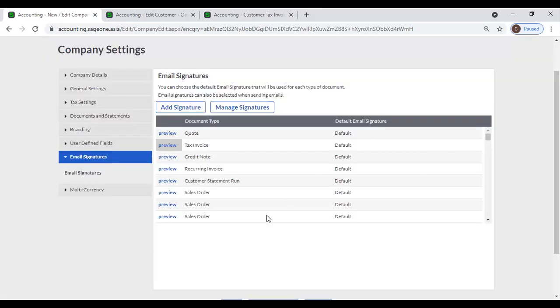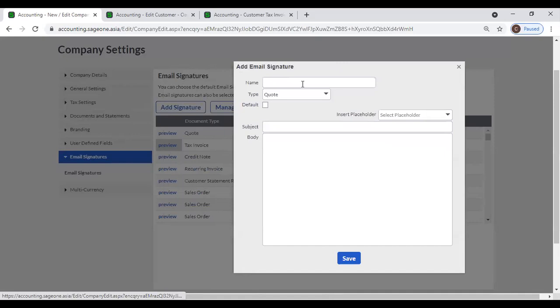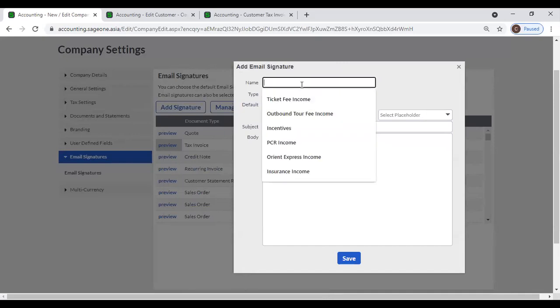Now we will create an email signature. To create an email signature, click this add signature, and you can enter a name for that signature. Now for example, if you are creating invoice, we can add a name for that.